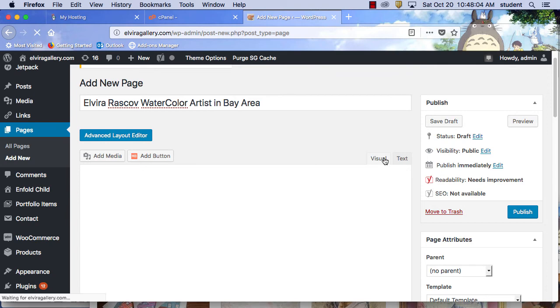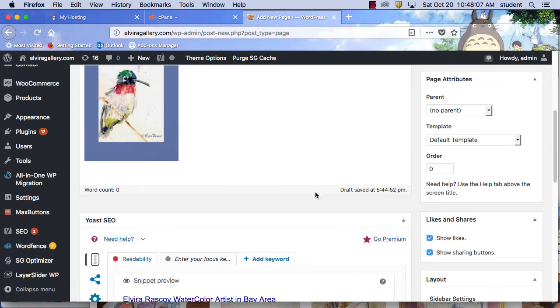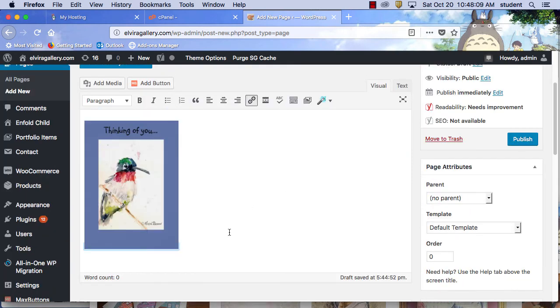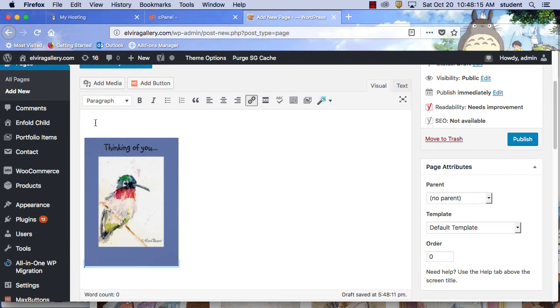And we're in text mode. Here's visual mode. There you go. So it's on there. Next, I would probably write some text at the top of my page. And let me just put some text in there. Let me hit return so I have a space.